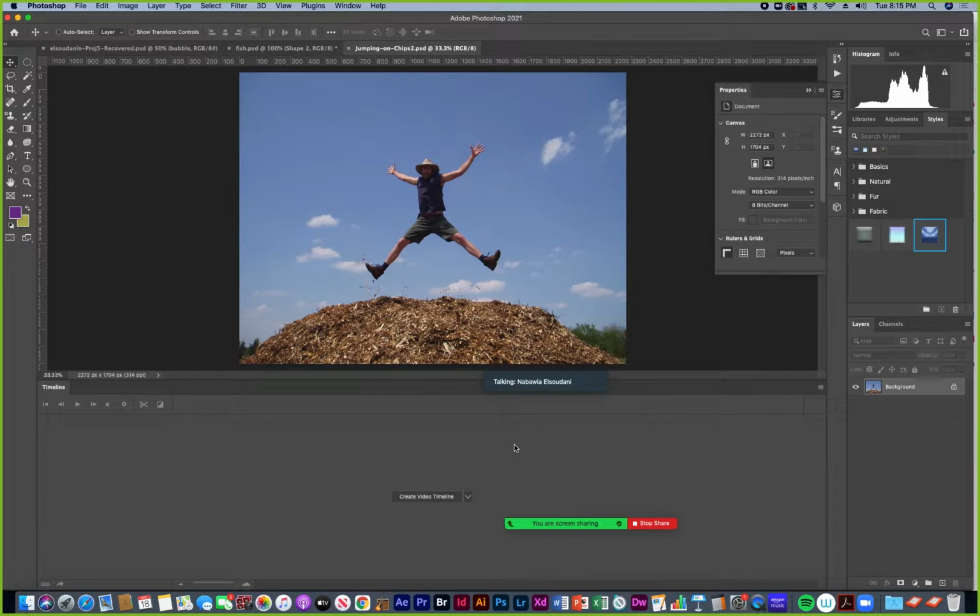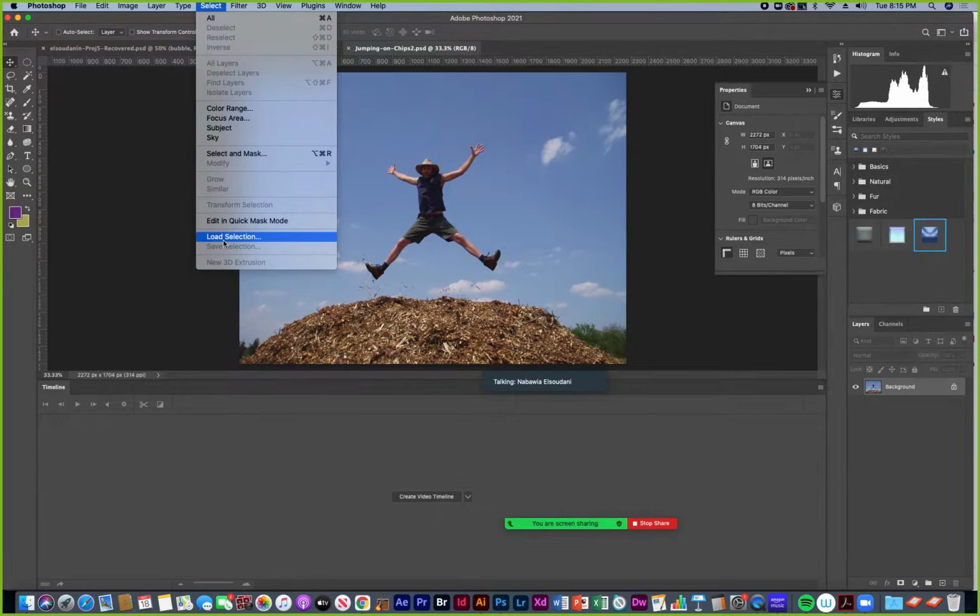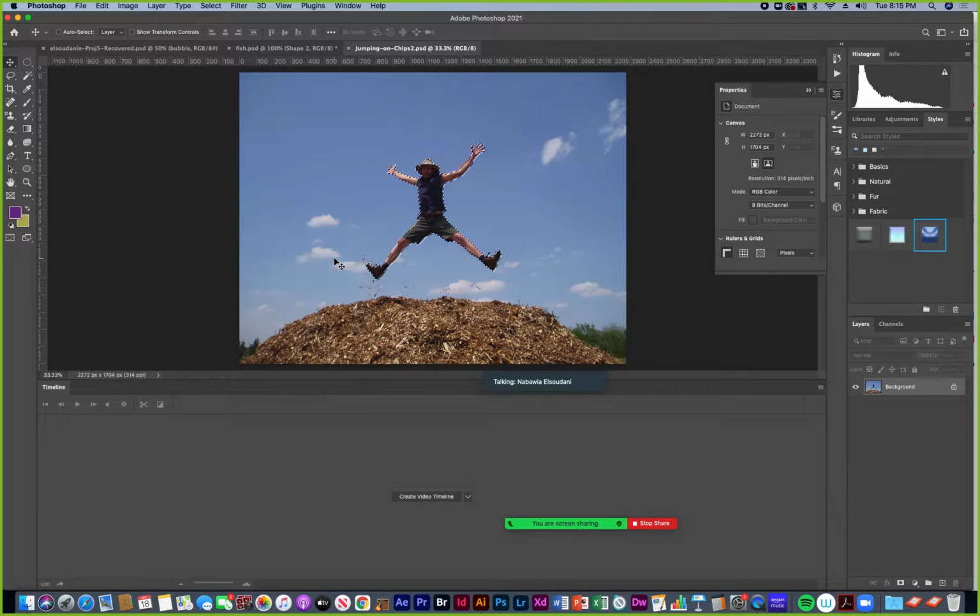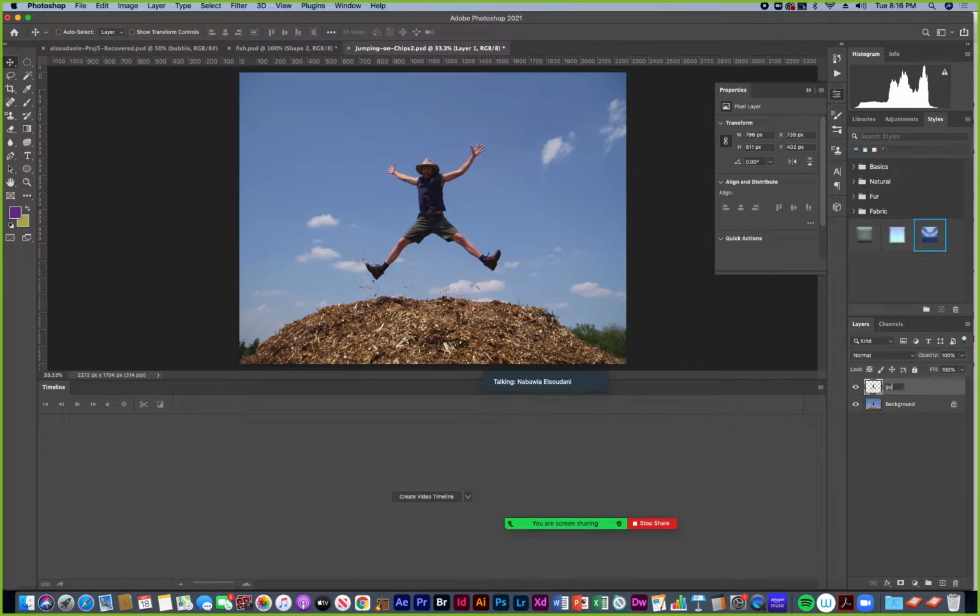Okay, so I have this image of this guy, and I've already selected him, so I'm going to load the selection. Now he has the marching ants around him. And I'm going to make him a new layer. My favorite shortcut, Command J. I'm going to name this guy.